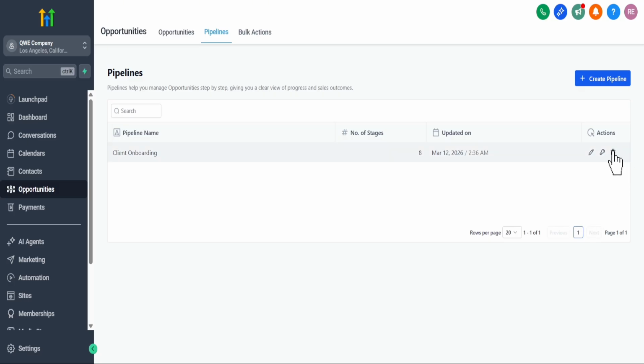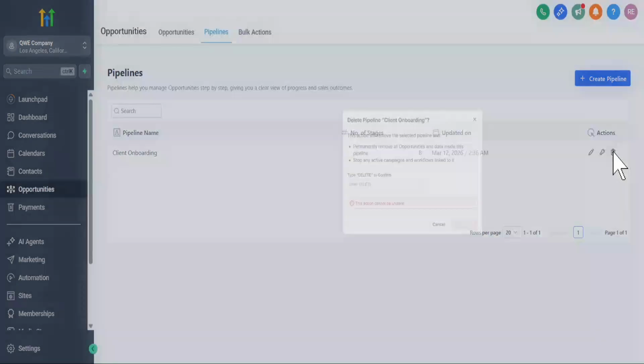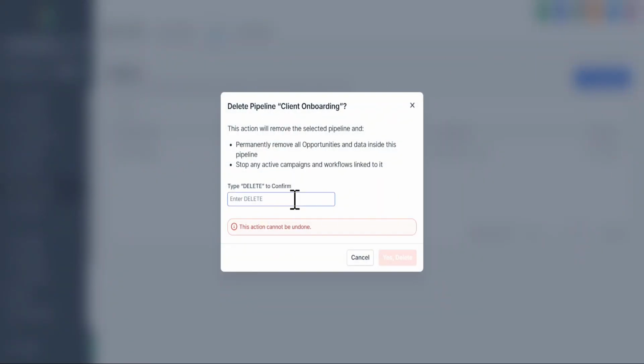Deleting a pipeline is a permanent action, so make sure you've selected the correct one and that you truly no longer need it. A confirmation prompt will appear asking you to type a specific word. Enter the exact word shown to confirm you understand the action. This is an extra safeguard to prevent accidental deletions.